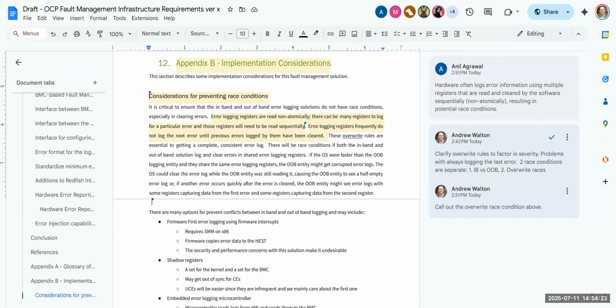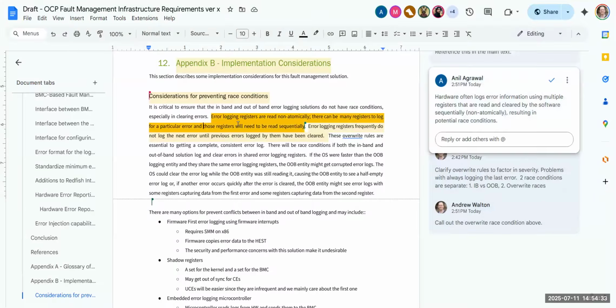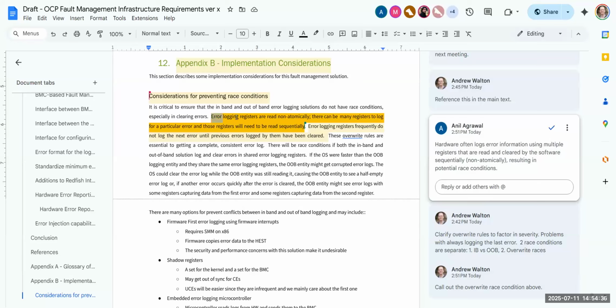Okay, but what I think I'm hearing is there are different registers. When you have an error, the information is in different registers, and it's only the status register that has to be cleared. That's right. The clearing is an atomic operation, and this is the issue of reading non-atomically. Yeah.